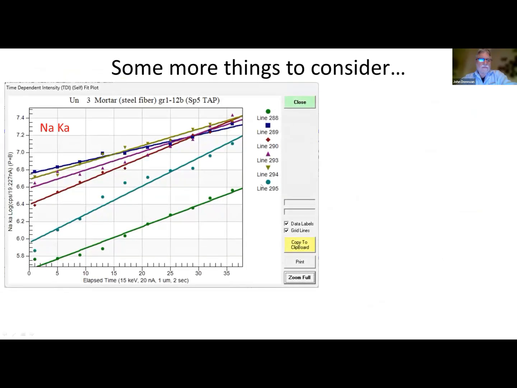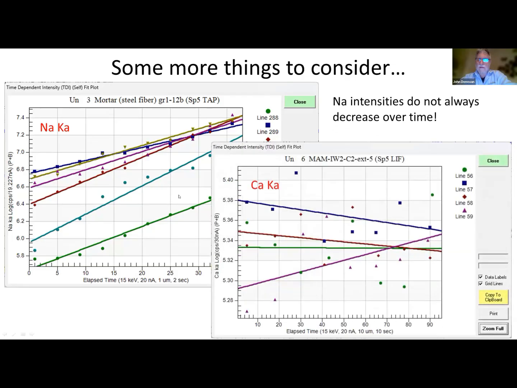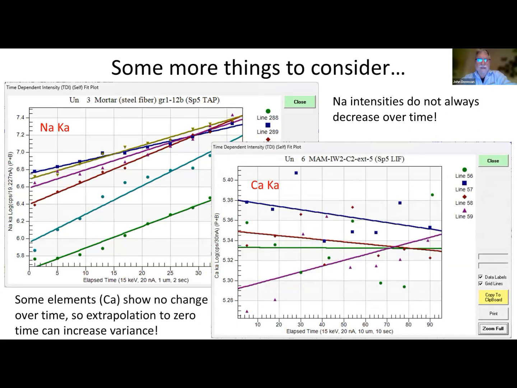Some more things. Sometimes sodium doesn't decrease over time. Sometimes it increases over time. And this is a mortar material, a very unusual response. It has to do with the large amount of water present in the material. And sometimes you don't have a TDI effect, and if you apply a TDI correction, you'll actually get more scatter in your data. So don't apply the correction if you don't need to, would be my advice.